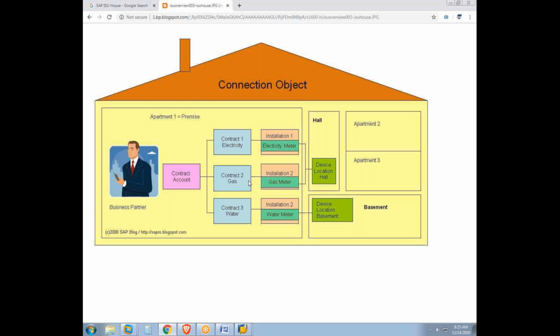Okay, so each of these apartments is essentially a premise. The premise is a part of the connection object. It does not exist independently. The premise is only created when you have the connection object. That means we cannot independently create a premise. The premise is something we create with reference to a connection object.